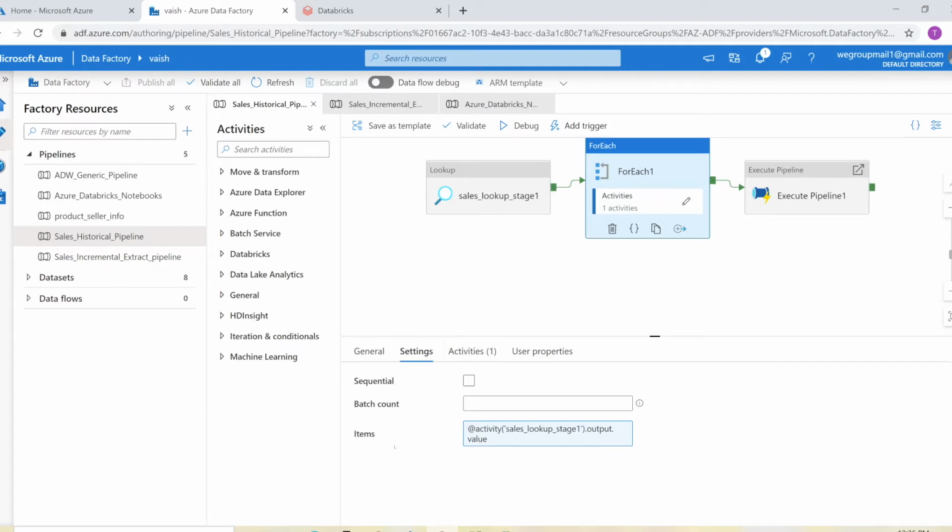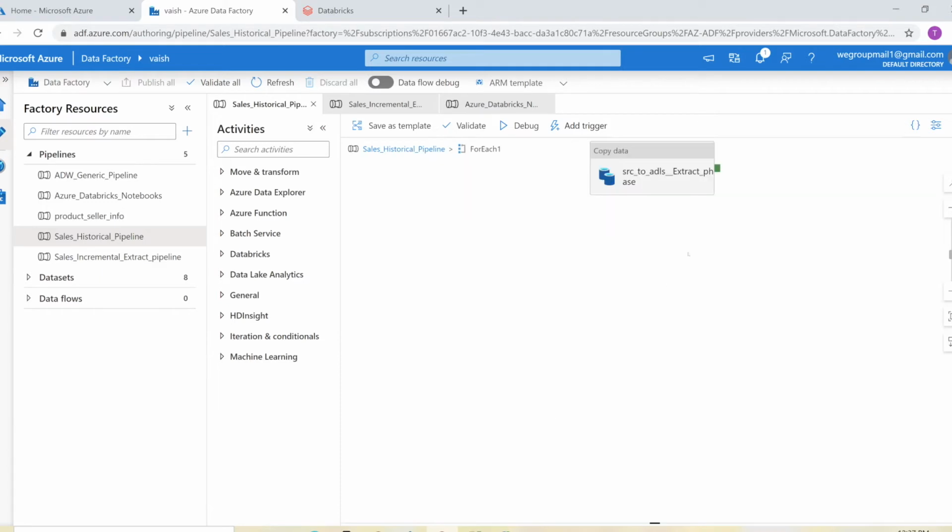So basically, we are providing the output of this lookup activity to the items property in the for each activity, and in order to use this output inside the activities of this for each activity, we will use the item function. You will see it in a moment. Inside this for each activity, I have placed the actual copy data activity, which will extract the data from multiple table sets from source and place it into Azure Data Lake Storage Gen 2.